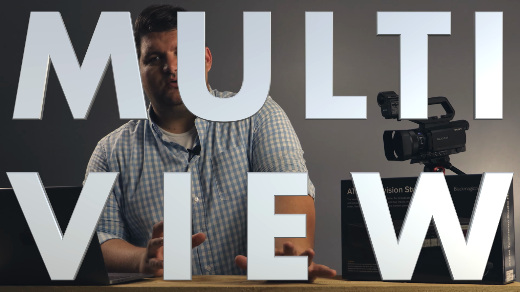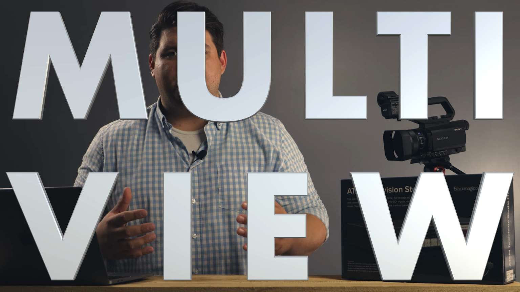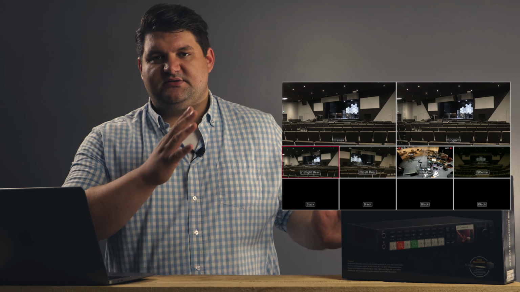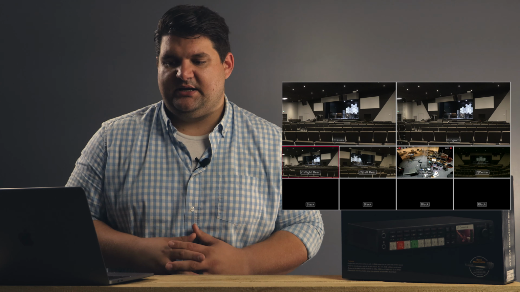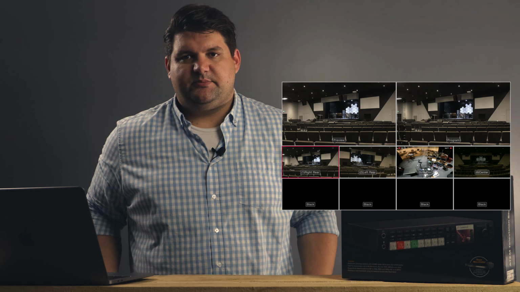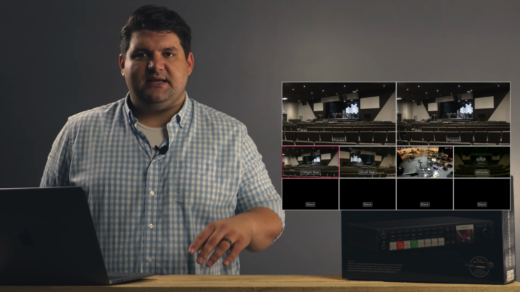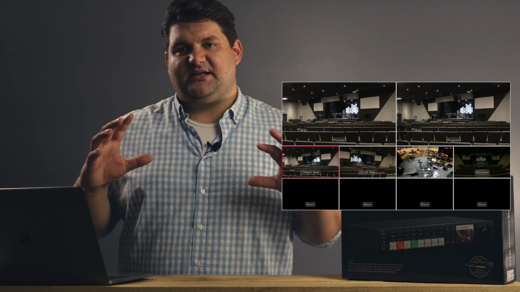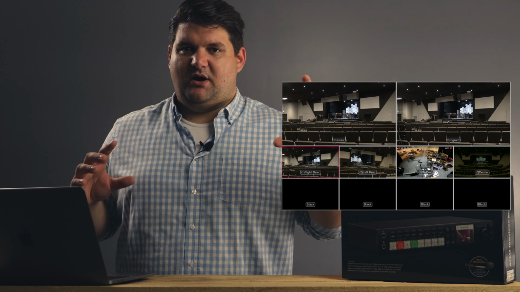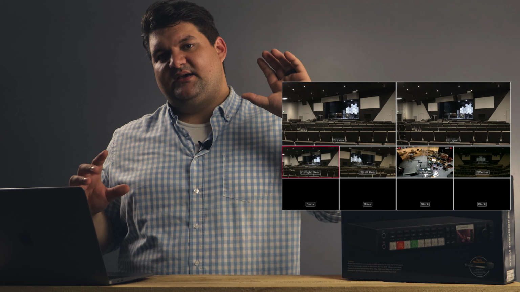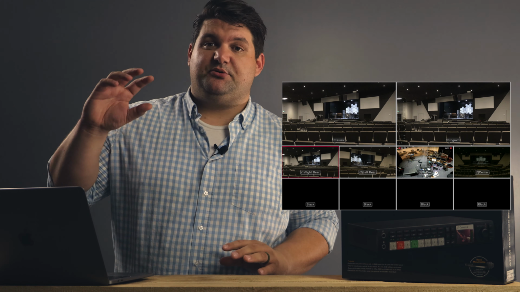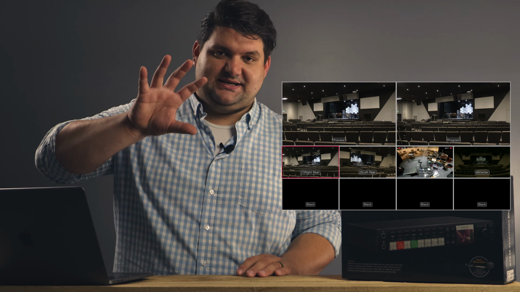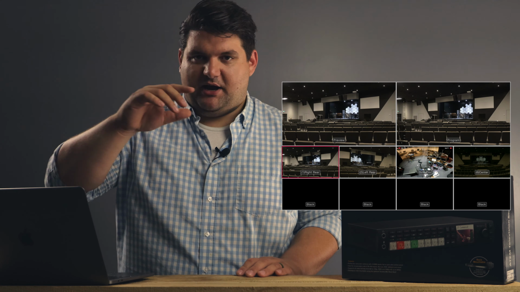Now let's move on to multi-view. The multi-view is a screen, a visual output from the switcher. What it shows you is every input that's available to you, a preview of your next up selected input, and a view of what you're sending out on the live broadcast.